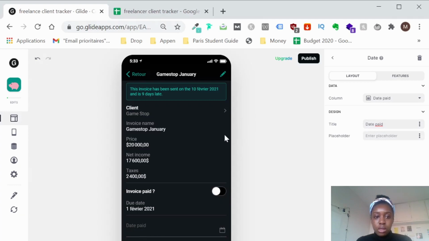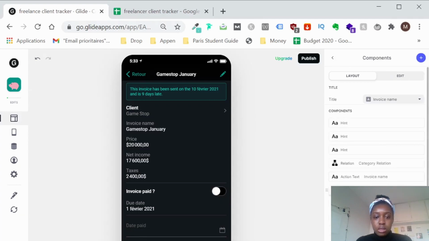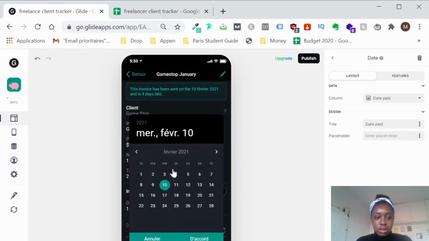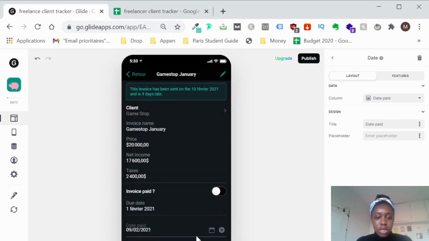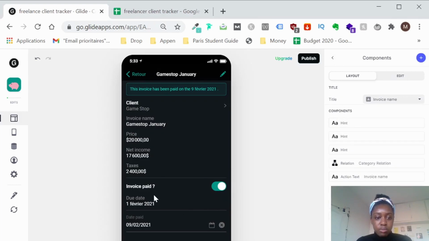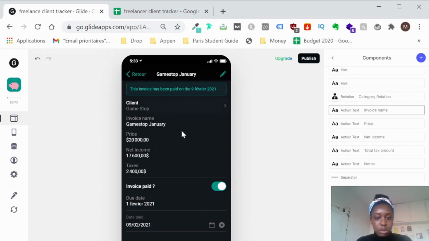Okay, so we can add a date paid. So let's say it was paid on the 9th, and it's paid. And now that I think about it, I can remove this because I don't really need the due date since it has been paid. It's not the relevant information, so I can remove this.